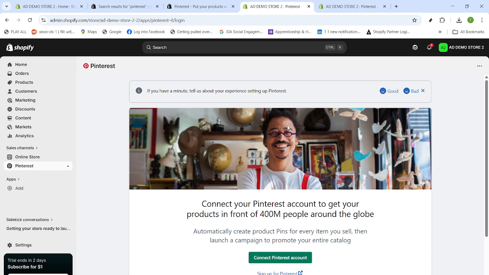A few quick tips to make this smoother. Make sure you're connecting a Pinterest business account, since that's required for shopping and ads. If you manage multiple Pinterest accounts, confirm you're using the right one before you connect. And if you run into permission or install prompts more than once, just continue approving. Shopify and Pinterest may ask for several confirmations to finalize the link.